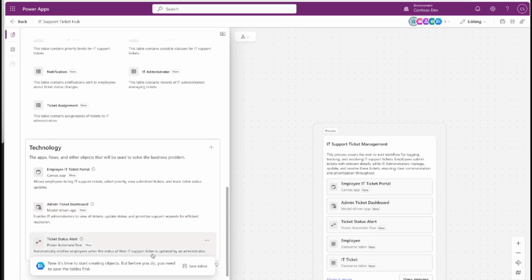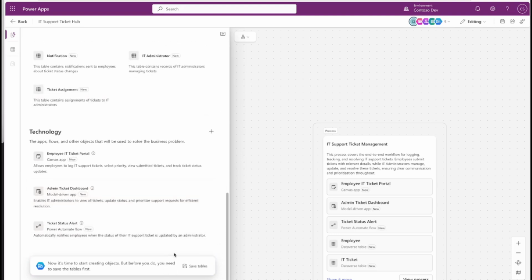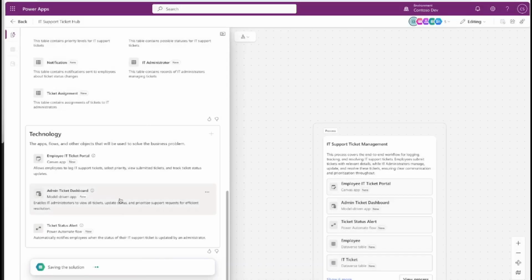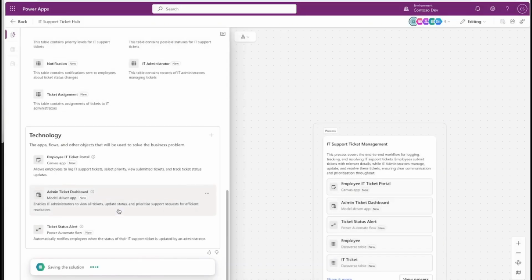That looks good. And now once everything is set, it will ask me to first of all save the tables. I'll press save tables. I'll keep the solution name as suggested and I'll press save. This could take a few minutes as it's building the tables.